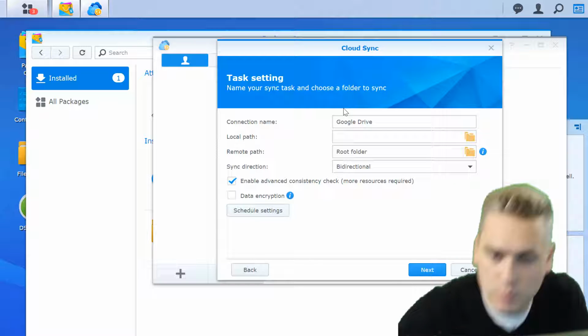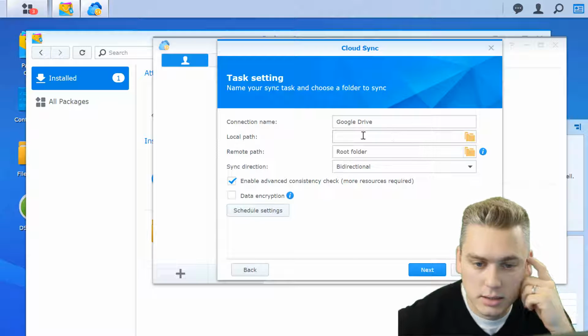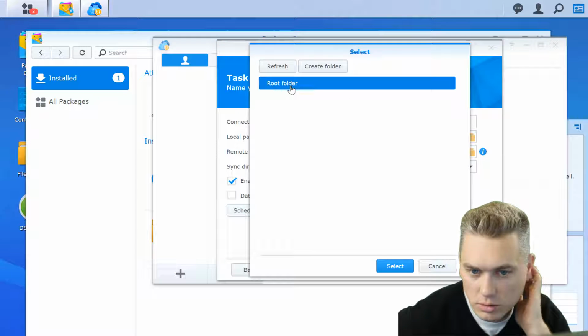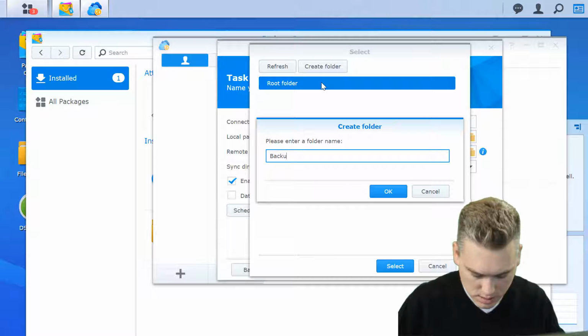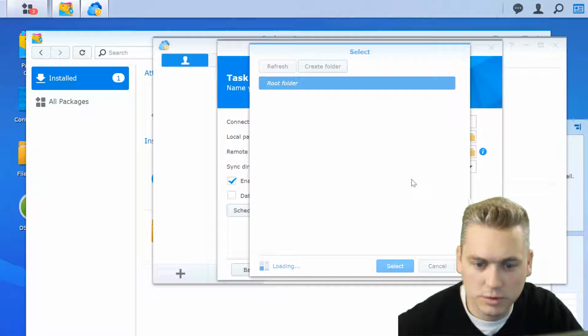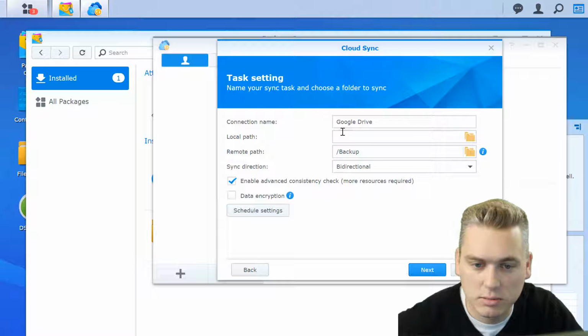Okay, so next step. The connection name, we're going to call it Google Drive. We're going to assume we're just having one. Remote path is going to be in the root folder. Yeah, that's fine. What we could do, though, is go to create a folder and call this, let's just call it backup. Not always a good idea to put stuff in the root folder. Better to keep things organized. So we'll select that one.